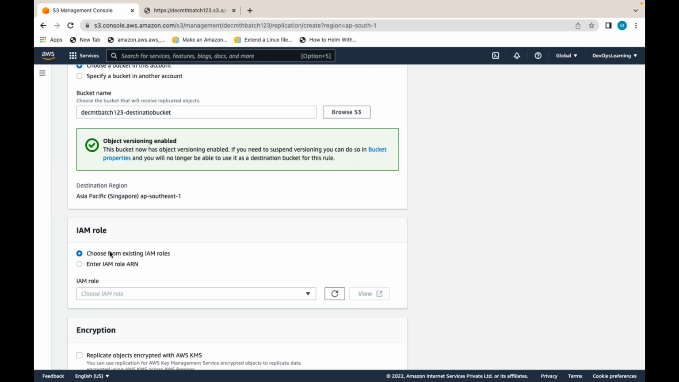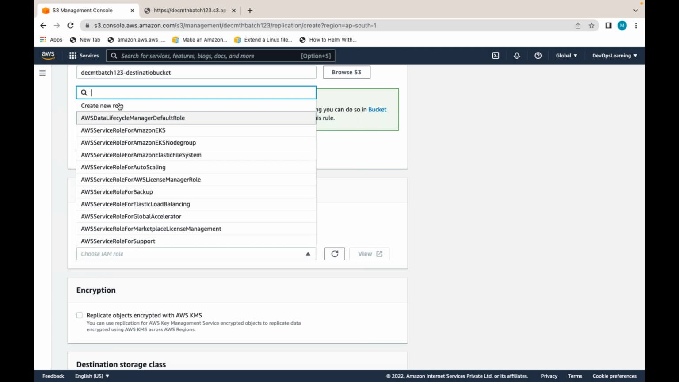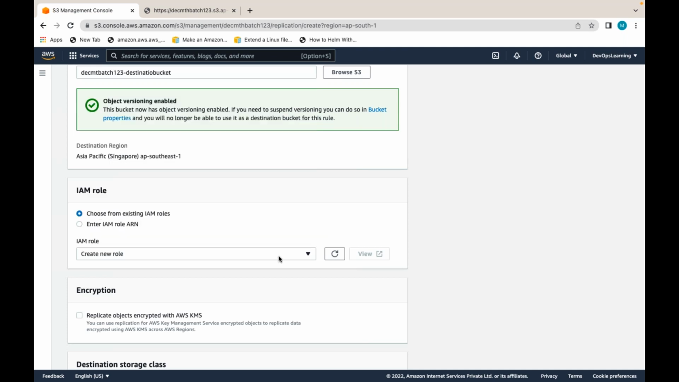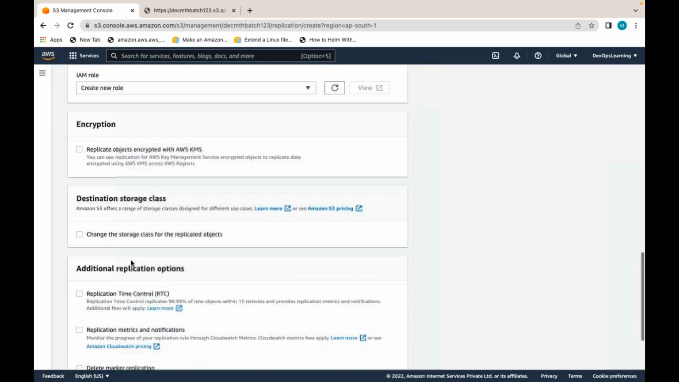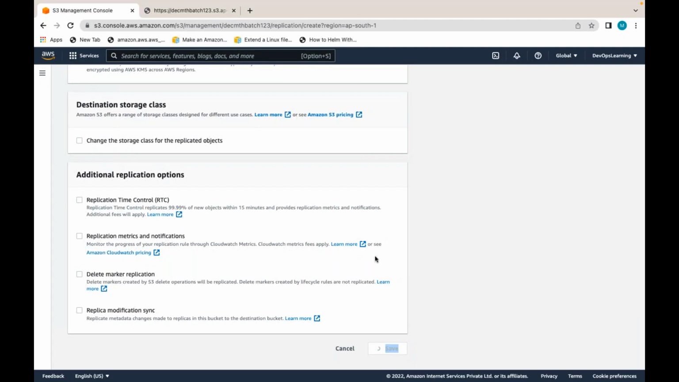That IAM role should have permissions. What permissions? S3 permissions. Within your account also, AWS is doing this. You need to grant S3 permissions so that it can replicate. Or you can ask AWS to create the role itself. With this new role option, AWS will create a new role with the required permissions, and AWS will use that role to replicate. With all these things, I am creating a replication rule.